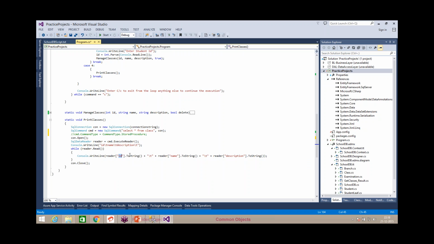By providing it like this, it will give you the value in this record for this column. If you want to access it, you have to use something like this with dot to string or any data type. If you want to change it, you can use int dot parse, decimal dot parse, whatever you want. This is just to get my data from the table.